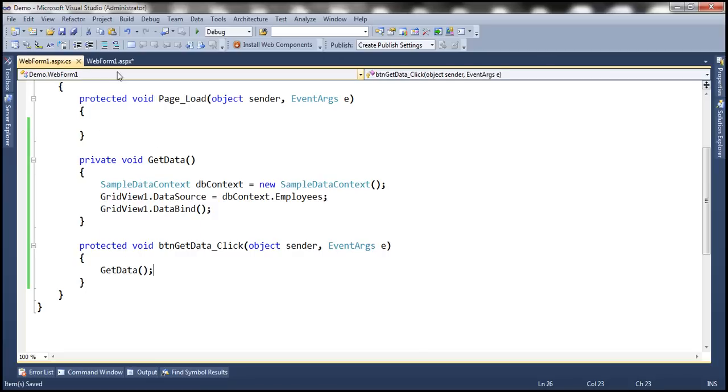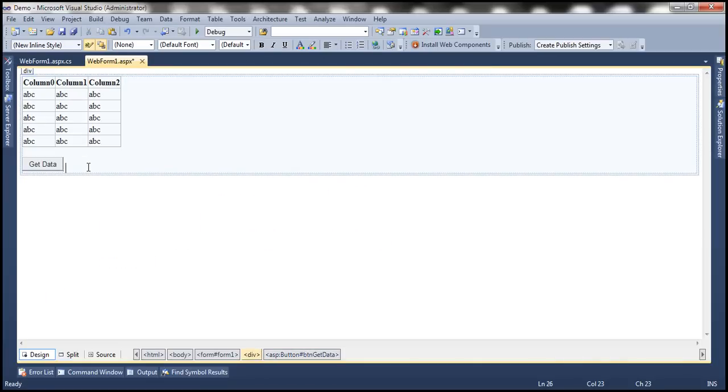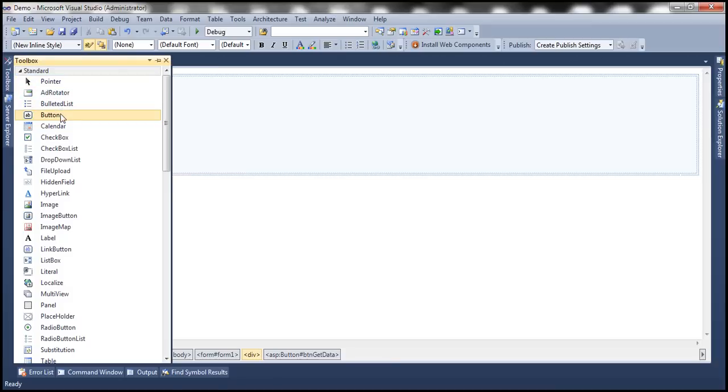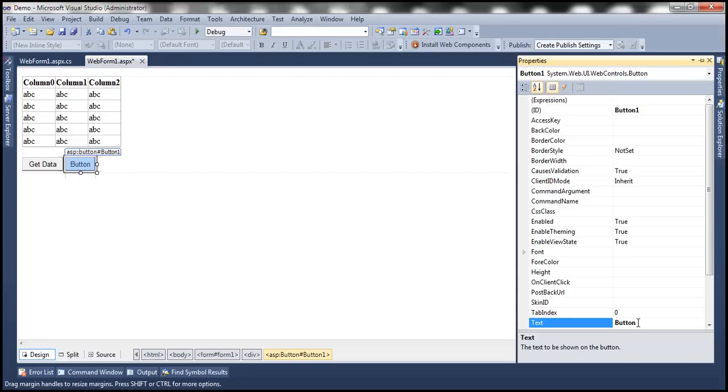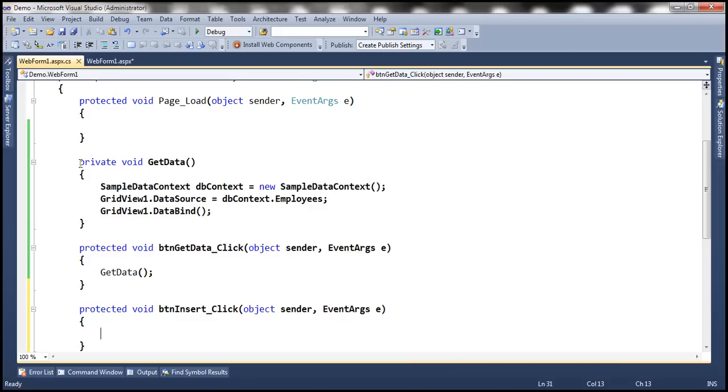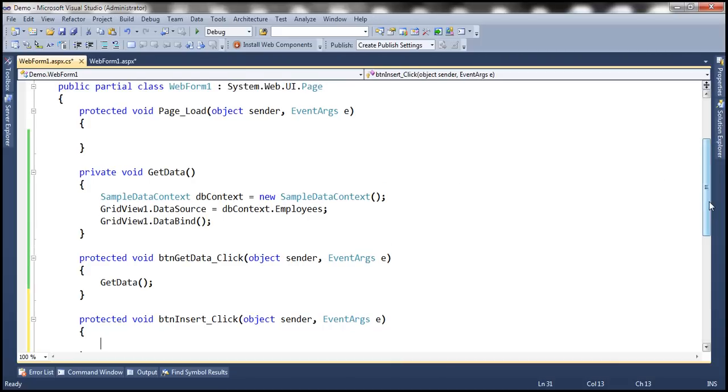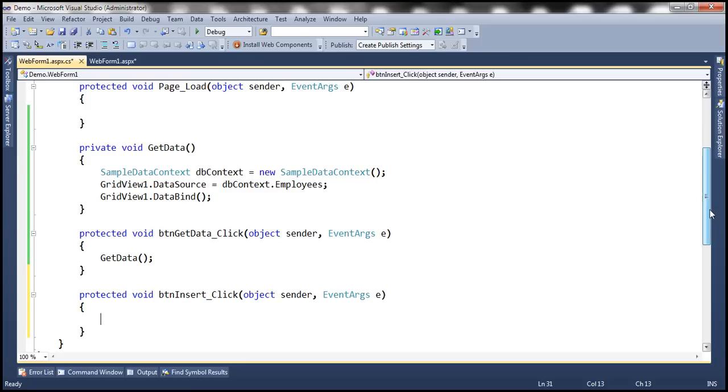Alright, now let's drag and drop another button control, and let's change the text on the button to insert, and let's change the ID of the button to btnInsert. Double click this to generate the click event handler. So when we click this button, we want to insert a new employee row into employees table.